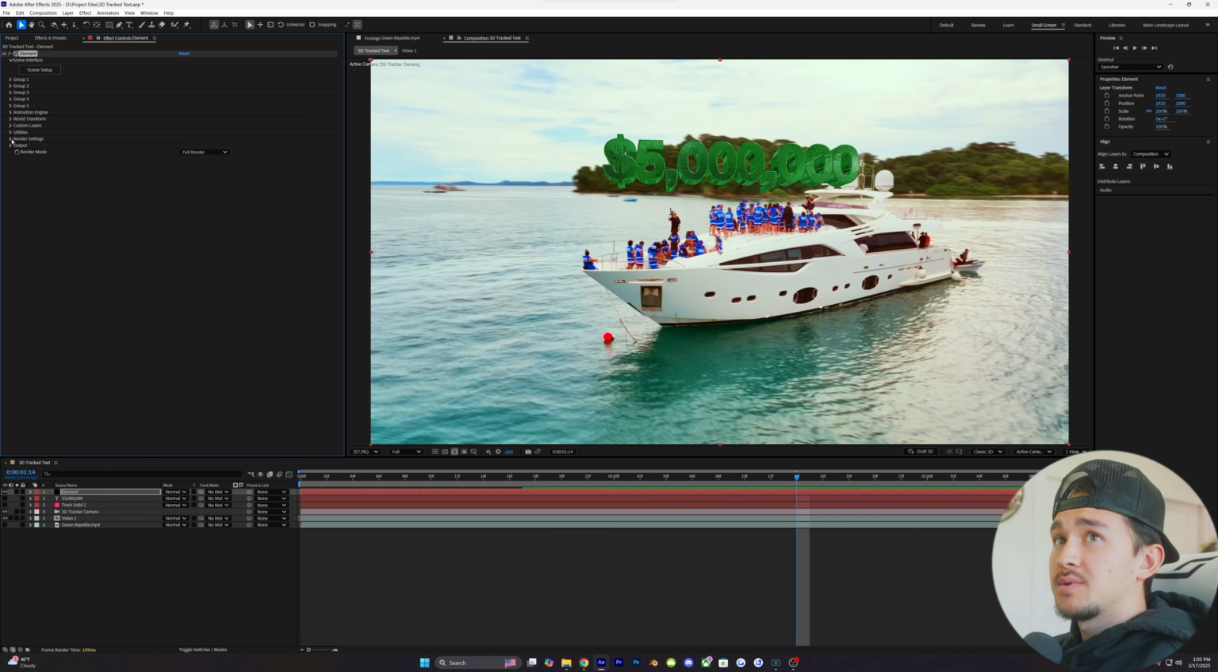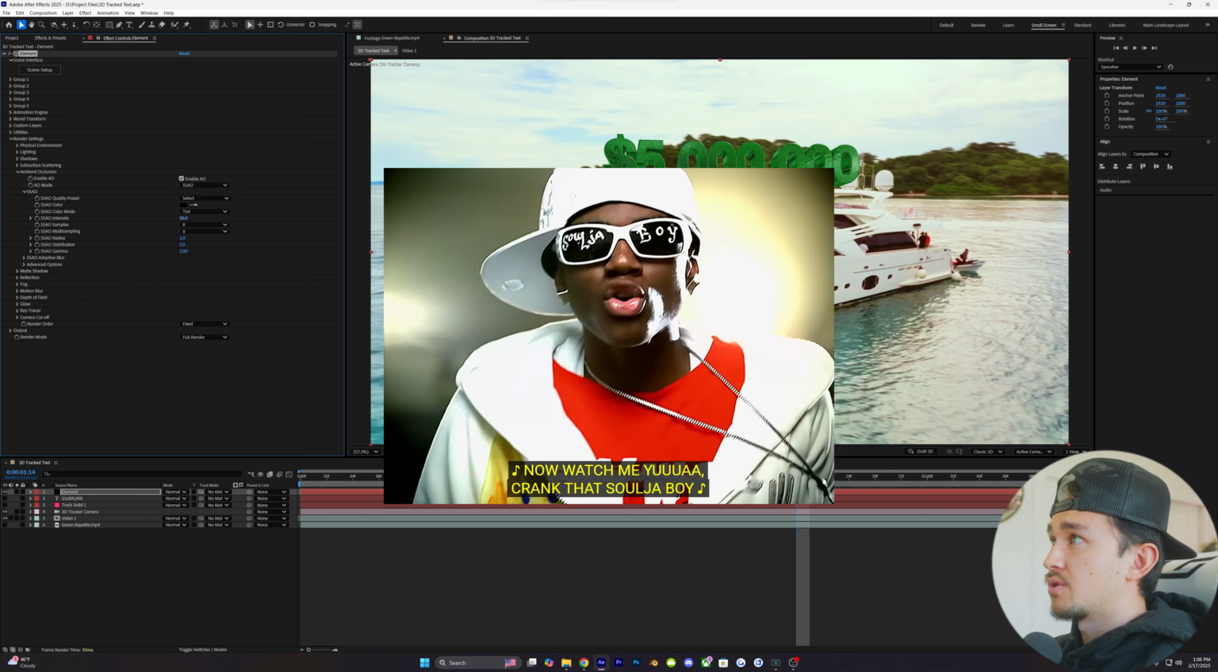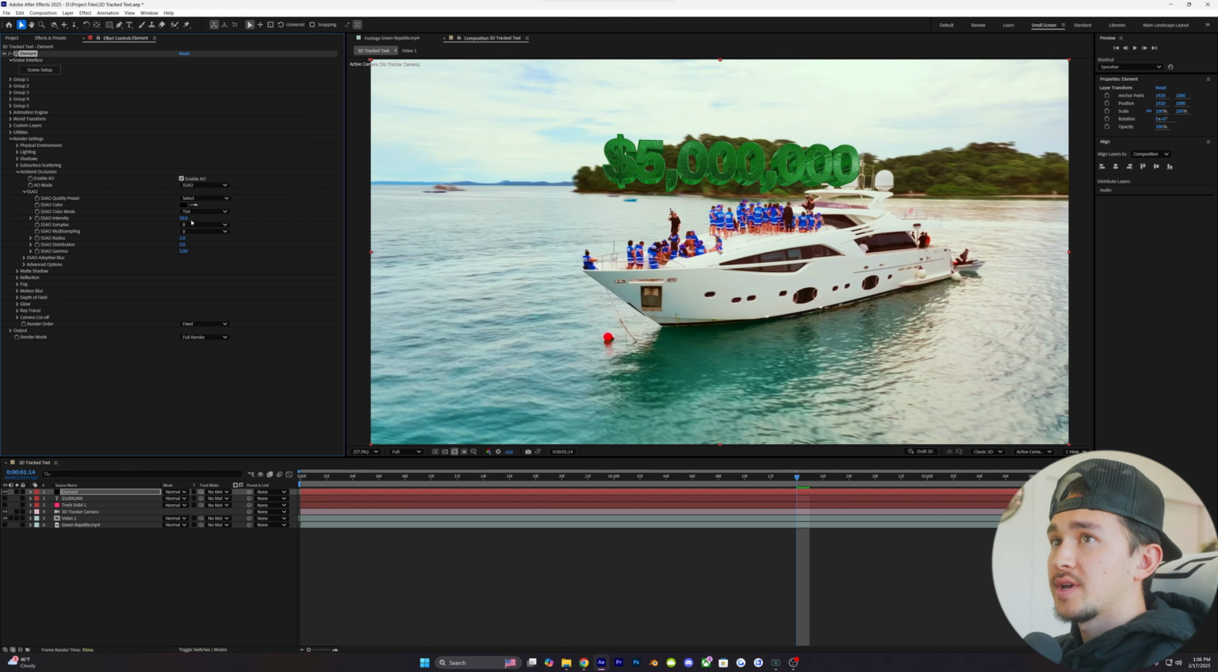The first thing I add is ambient occlusion, which is we're gonna go down to render settings, go down to ambient occlusion. We're gonna enable the AO. Then we're gonna go down to intensity, and we're just gonna crank this up like Soldier Boy. I usually keep it all the way up to 50.